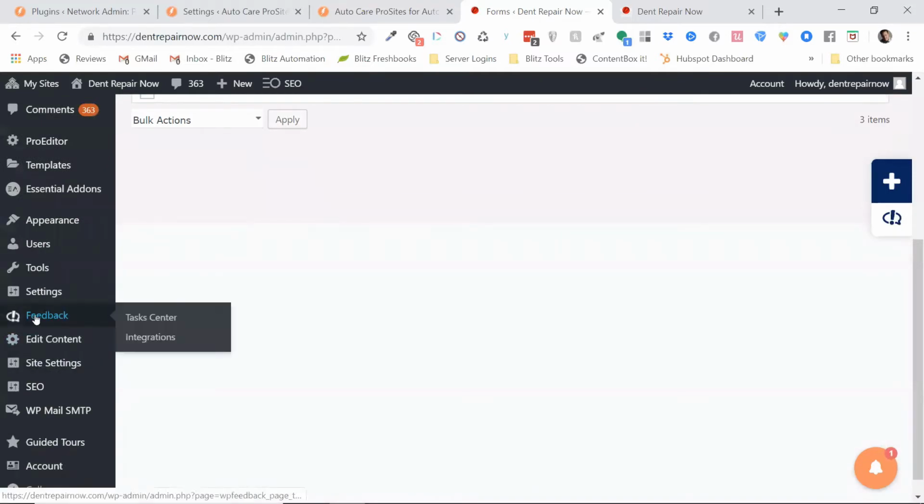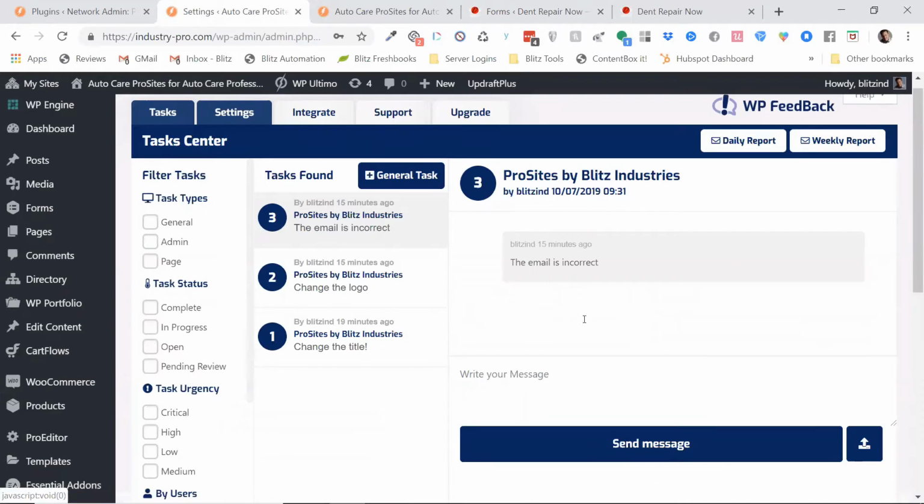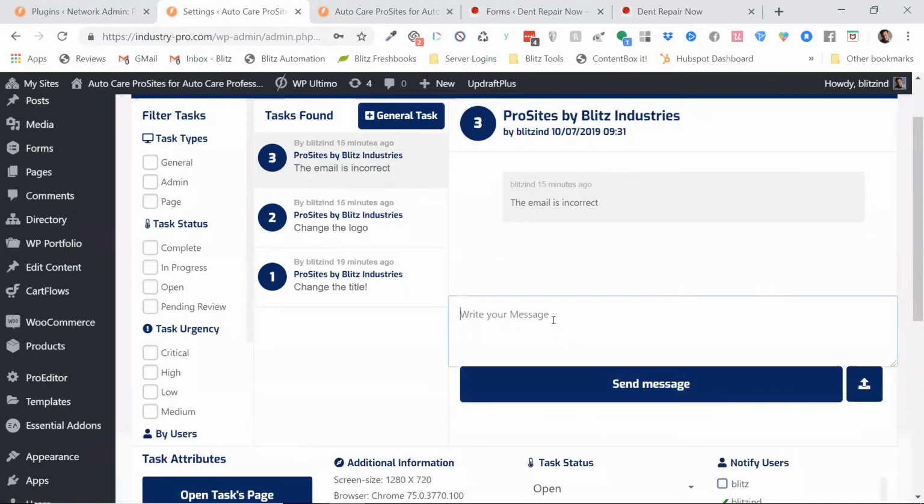Just going to scroll down to the feedback here. I'm going to go to the task center. Yep. So now we can see all of the tasks that we've created here. And we can reply to all of the tasks from one place. Sure, I'm on it.